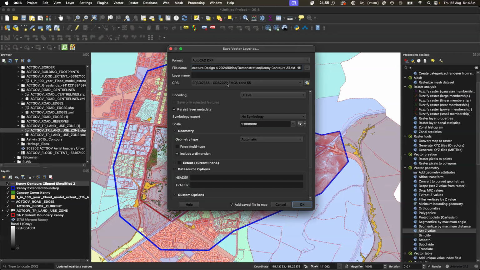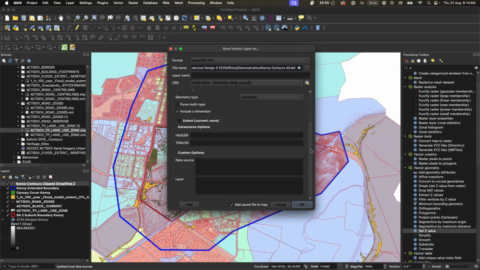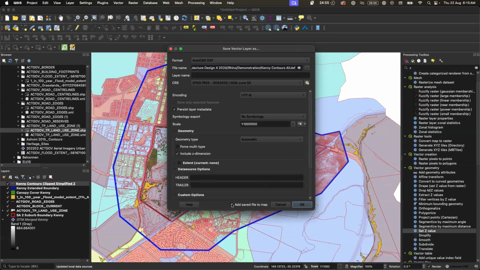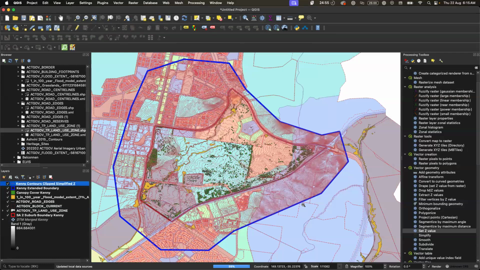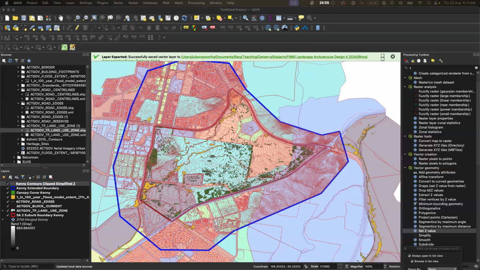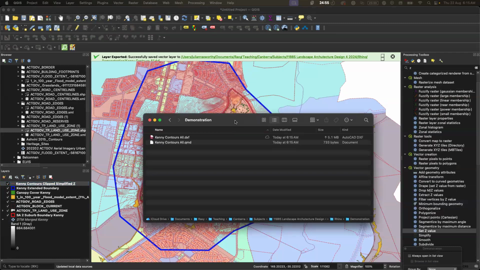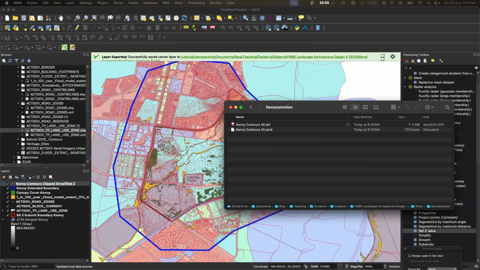Remember, we've got to check GDA 2020. Layer metadata, sure. Include a Z dimension, yeah, well, we want that. The geometry, we'll just say that's automatic. Add saved features to the map, not so much because we really care about it more to take it into Rhino. And then we go, okay. And it runs them and it puts them out there. Now, if I look at them, let's go to my folder, and there is the Kenny contours all DXF file there, right?